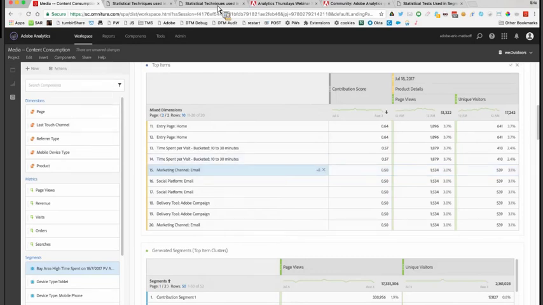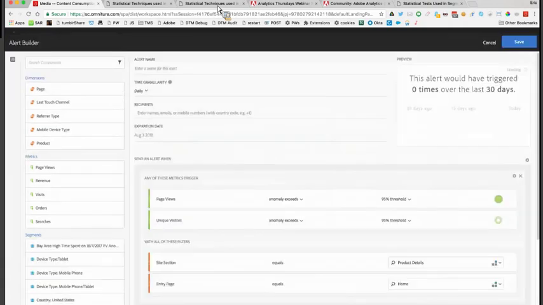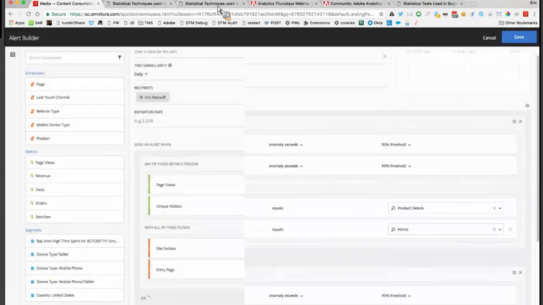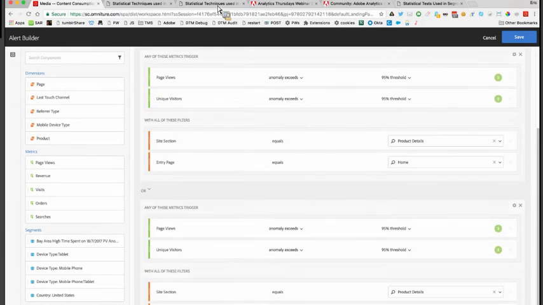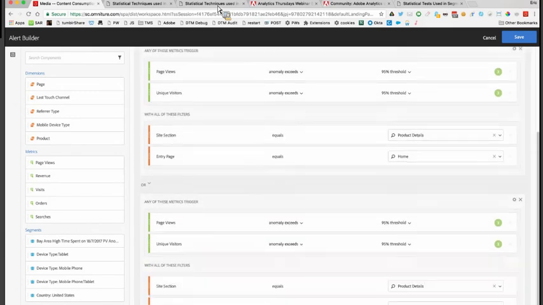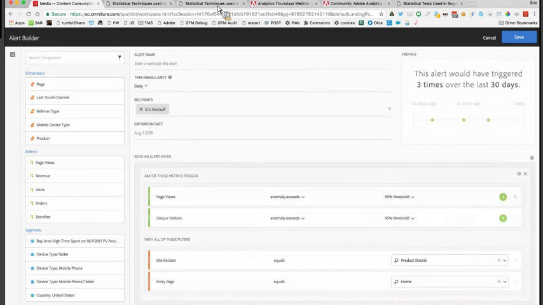I'm going to actually select marketing channel equals email and entry page equals home, so that when I right click there and choose a create alert from selection, both of those are going to be identified as my filters. Now keep in mind, I actually have a lot of capabilities for when these different rules are set. It looks like it pulled in two different rule sets, so I can actually remove that one and focus just simply on page views where there's an anomaly of 95%. It looks like over the last 30 days that would have triggered three times. And same thing with unique visitors, where the anomaly exceeds 95% and there were three times.